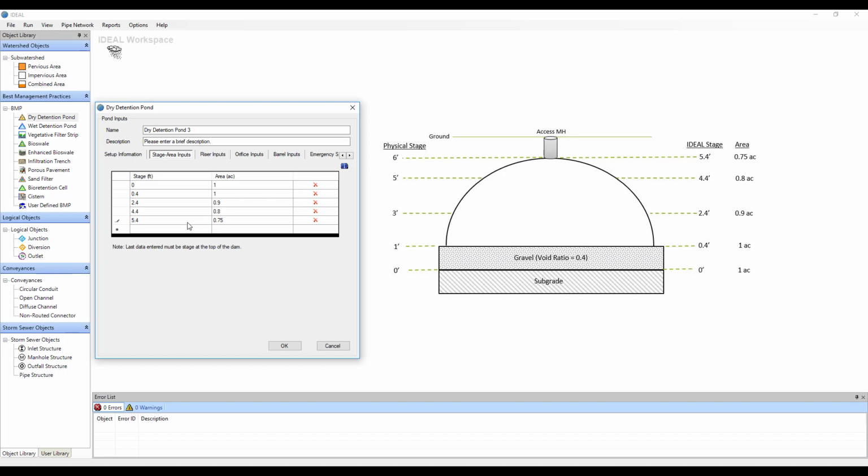Now we need to close off the top of the structure by adding an additional stage and area, just like we discussed earlier in this video. The stage area table for this example is complete.